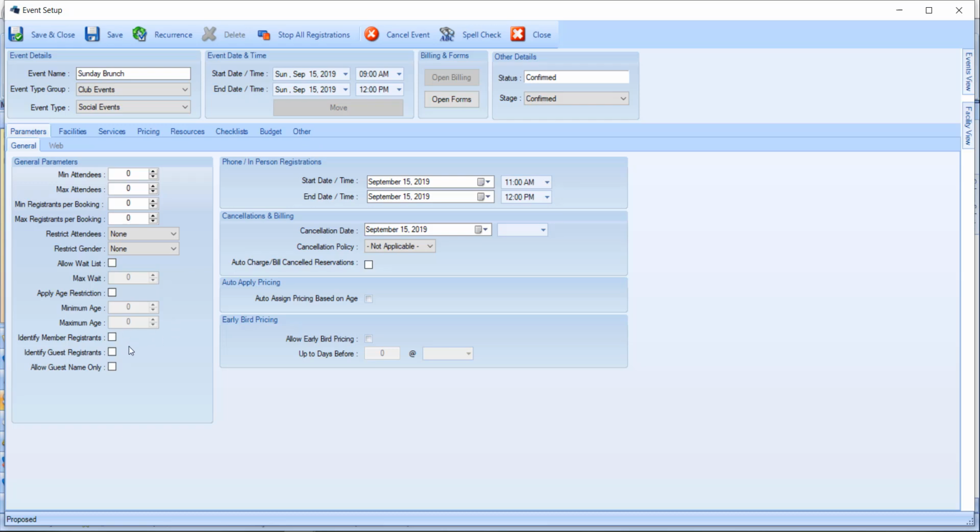Identify member and guest registrants. If enabled, this requires a name for each registrant. Allow guest name only. If enabled, you only have to enter a name for the guest. Otherwise, it will force you to select a guest from the guest database, or you have to create a guest profile on the fly.